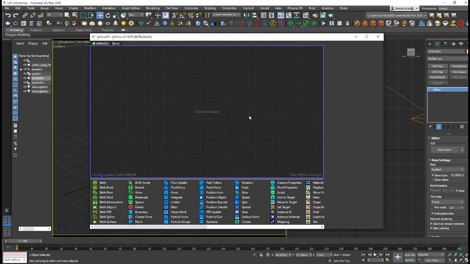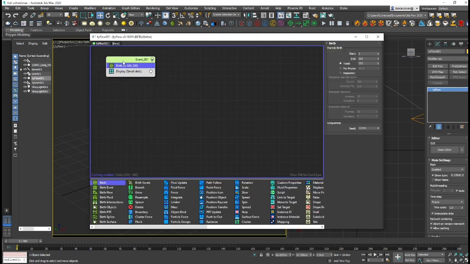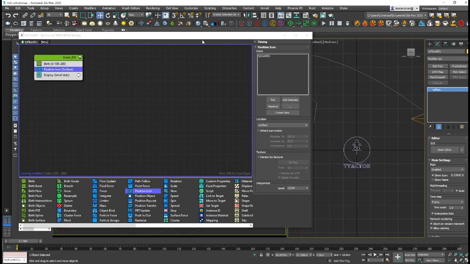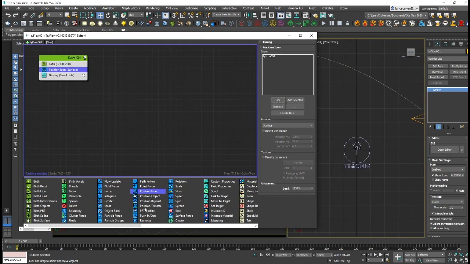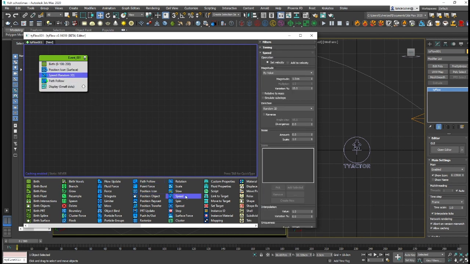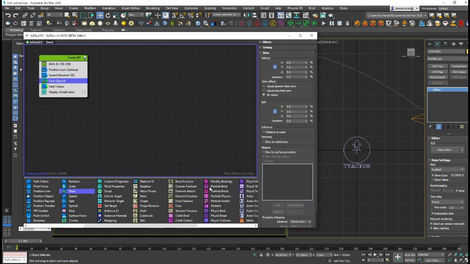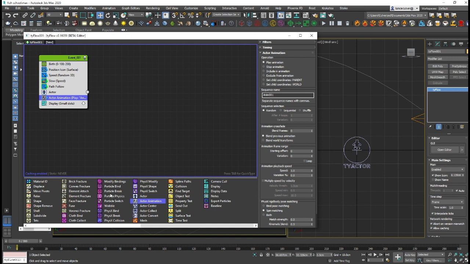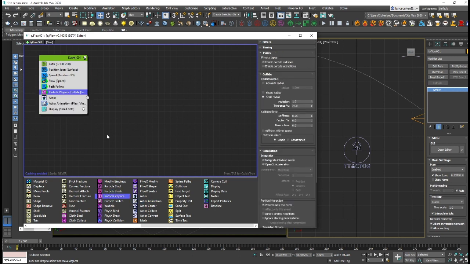Create a TyFlow object and open the editor. Go ahead and drag out a birth operator, a position icon operator. Go ahead and pick the icon. Drag out a path follow. Drag out a speed operator. Slow. Actor. Actor animation. Particle physics.